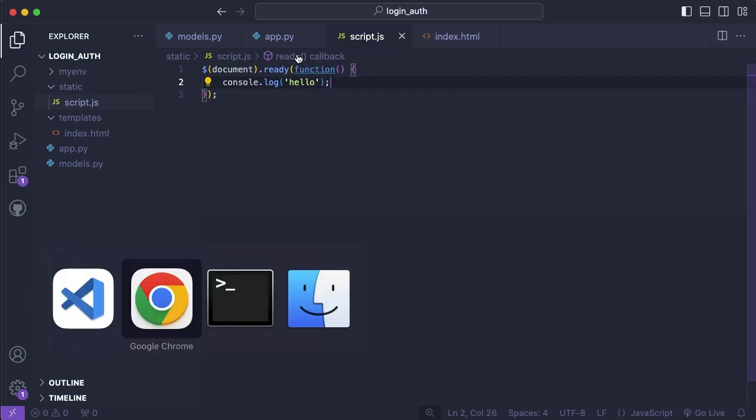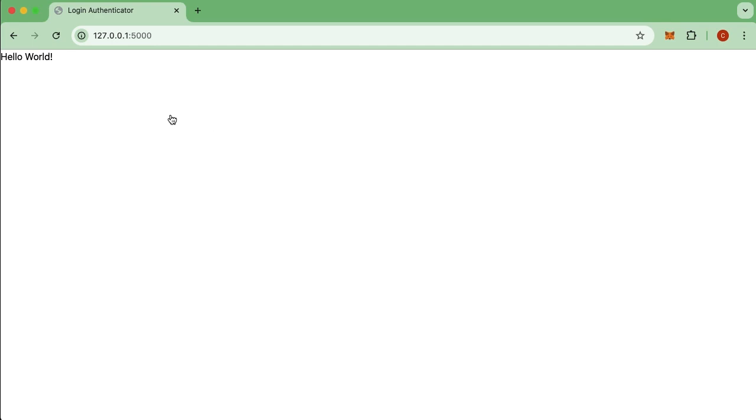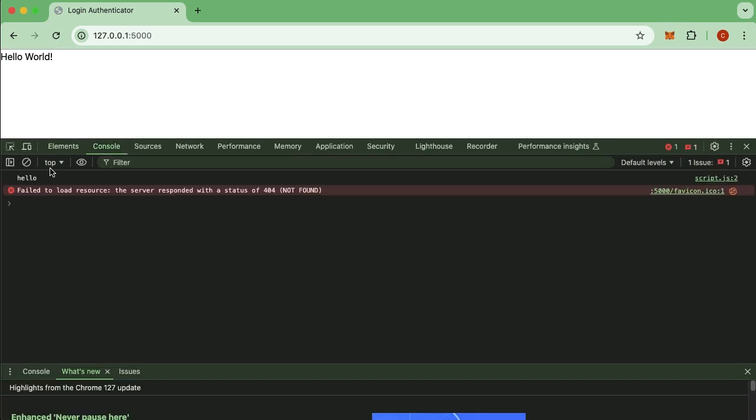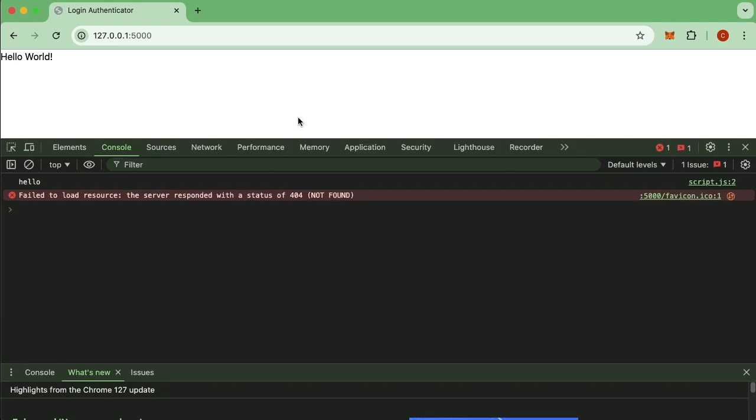So now if we come back over to Google Chrome and refresh, we have some styling brought in as default from Tailwind. It changes the font and the font size. And if we check the console, we have hello being outputted. So we actually have a working environment.